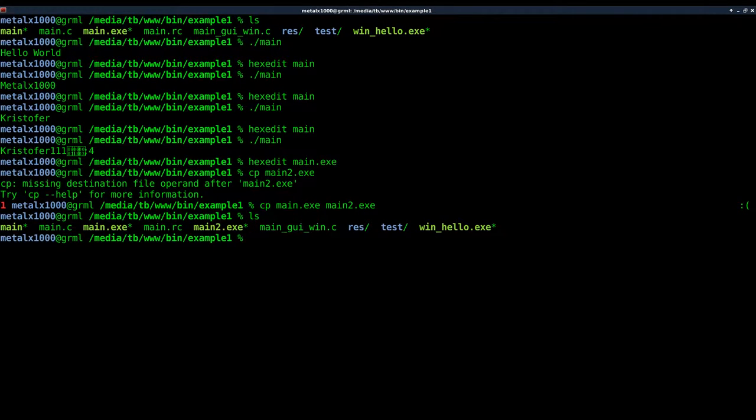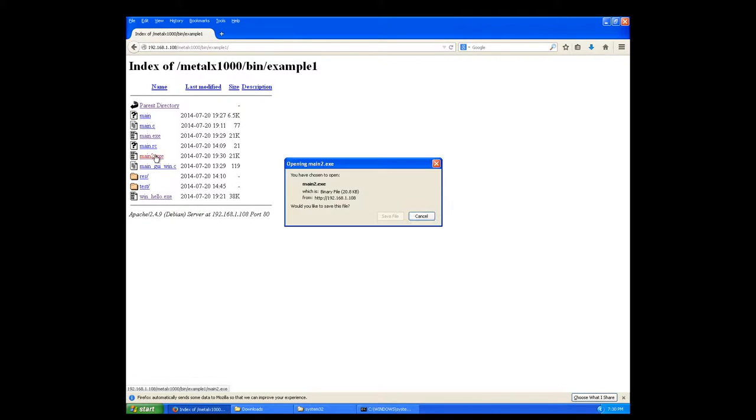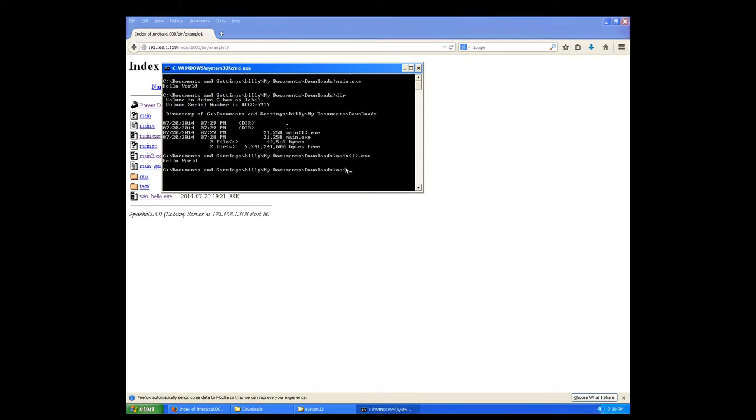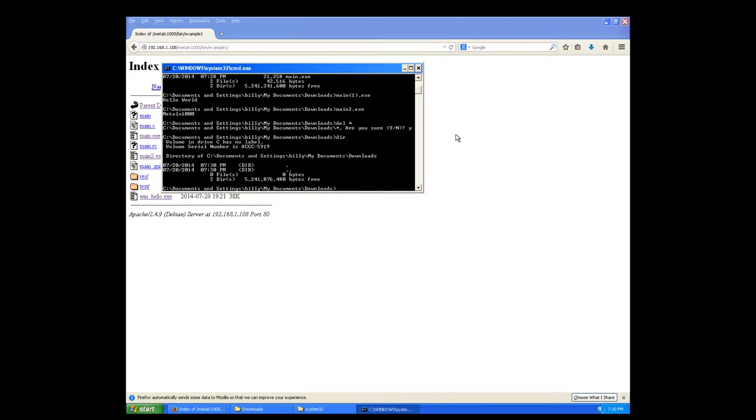Needless to say, maybe using a web server isn't always the best option for transferring files, but it's one of the easiest in this particular case. So same file, I just renamed it. And let's download it again. main2.exe. So you can see Metal X 1000 there. Just to show you again, I'm going to delete everything in this directory. Yes. So if I dir, there's nothing in there.